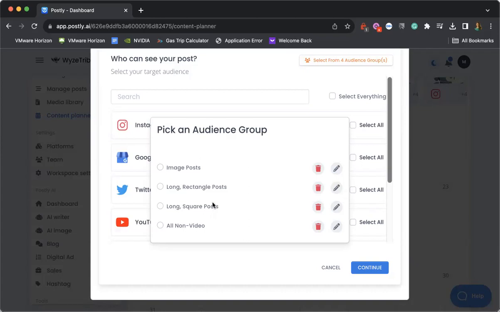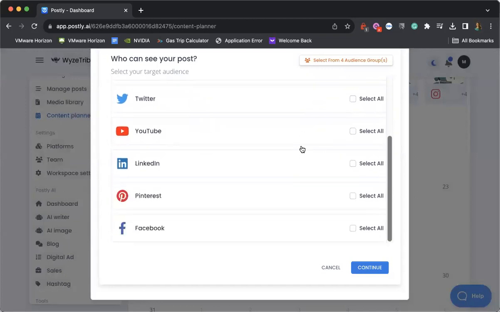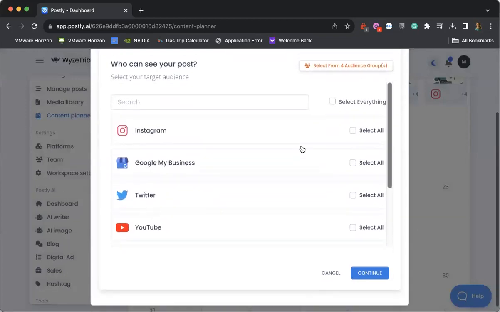I have image only audiences. So if I want to post an image only post, then I can choose this and it'll go to all of my image only. And then all of the accounts that are non-video. So this basically is everything other than YouTube and, what's the other one? TikTok. And I don't actually have TikTok, so I don't use it. But so anyway, you can choose one of these.